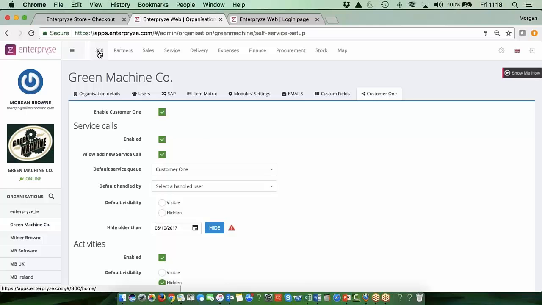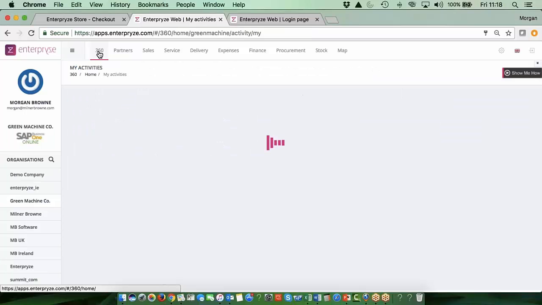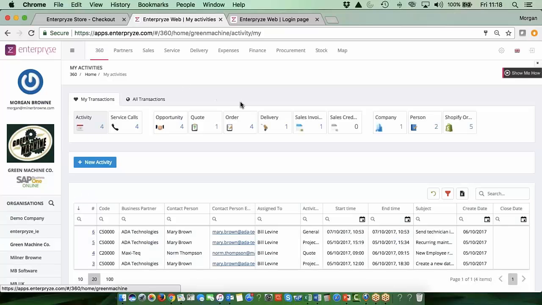So that's the kind of setup, and that gives you an idea of how simple it is for somebody to really get up and running with Enterprise itself. And again, all of the various different modules are available. We have our 360 screen here where we can view all of the various different transactions.